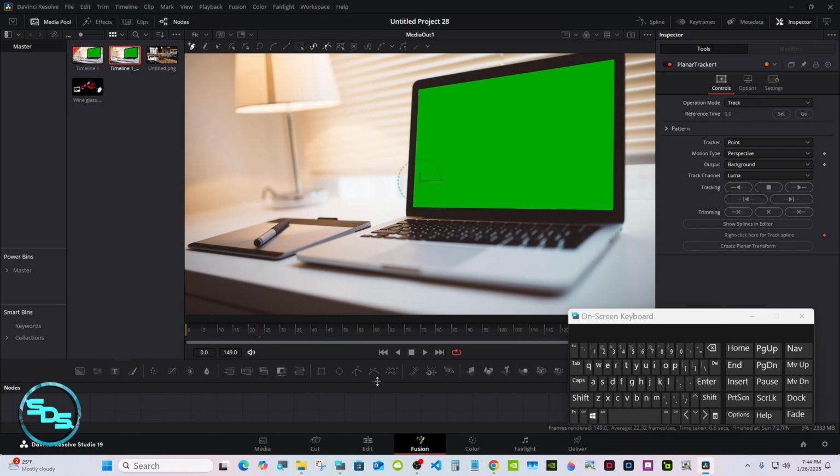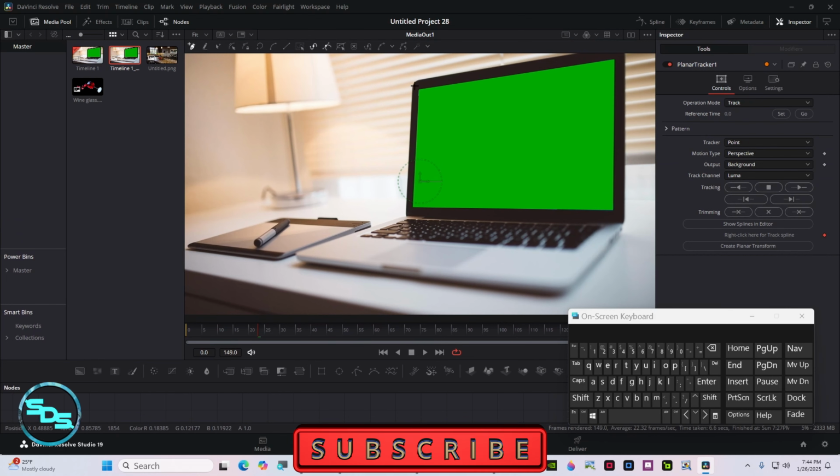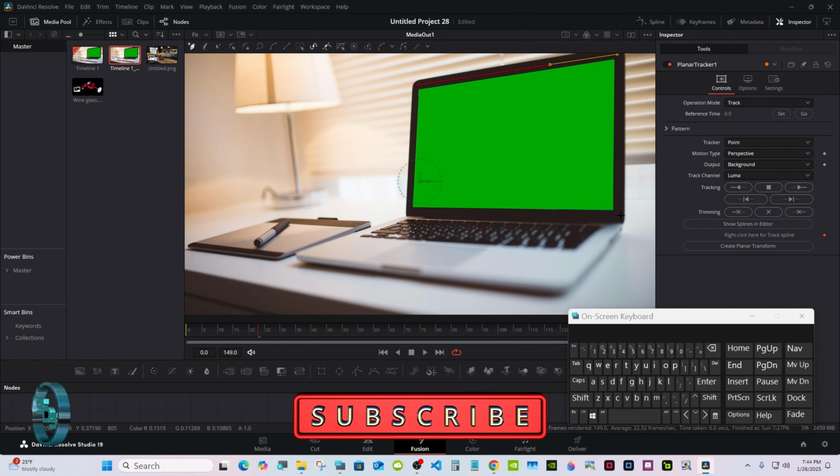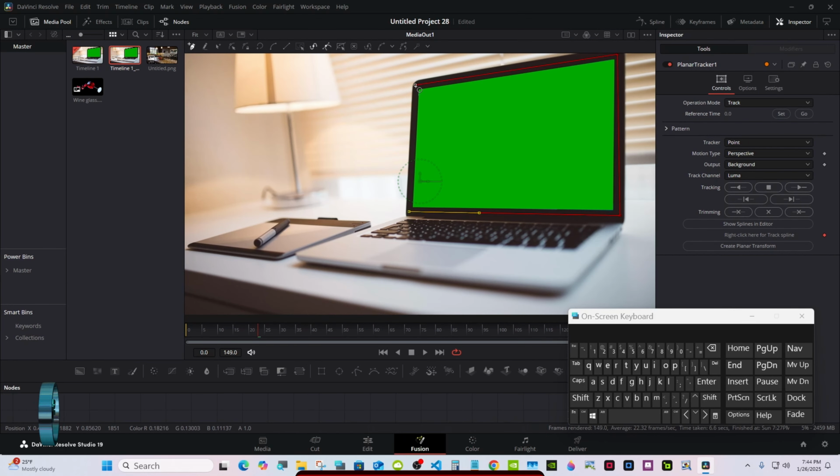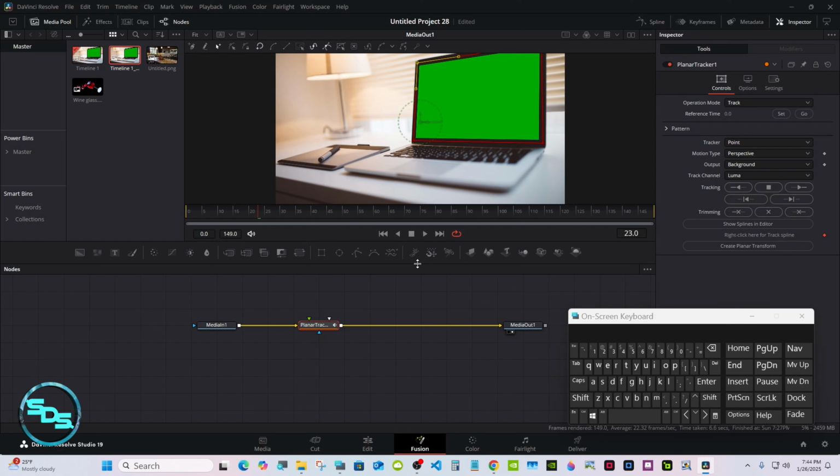Select the planar tracker. Just draw a rough polyline around the screen like that. My playhead is not at the beginning or the end, so I'm going to have to hit set, then go, and I can track both ways.